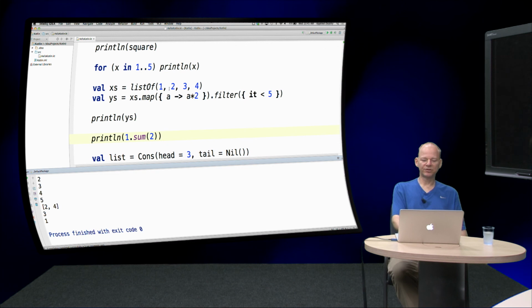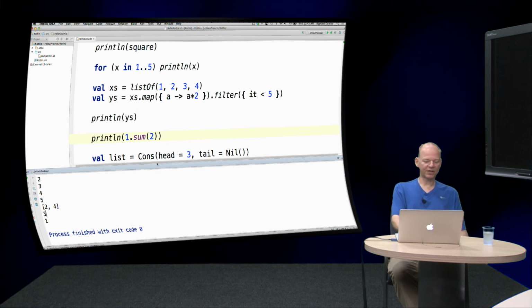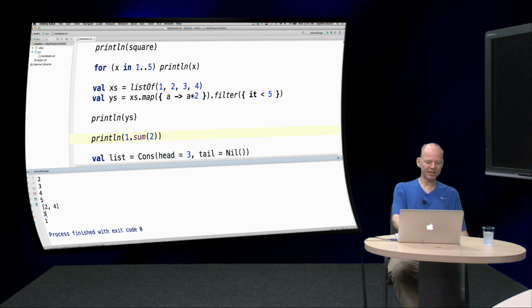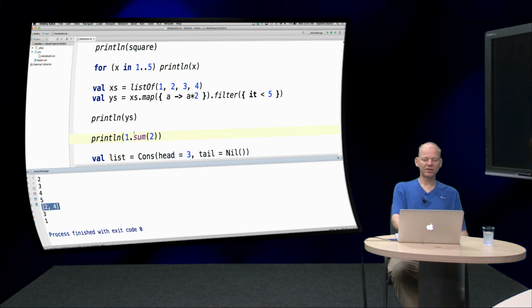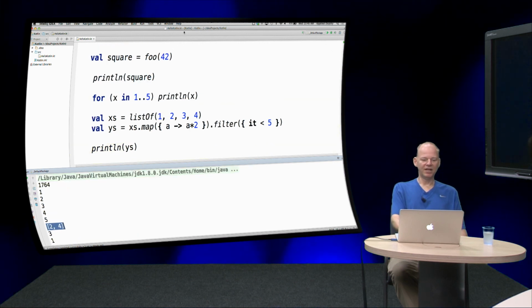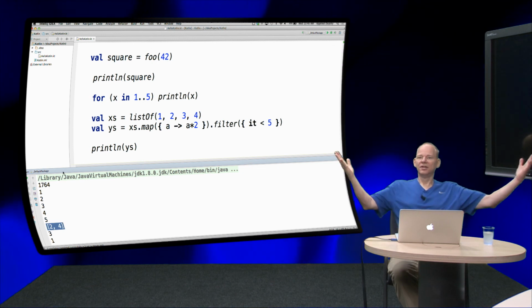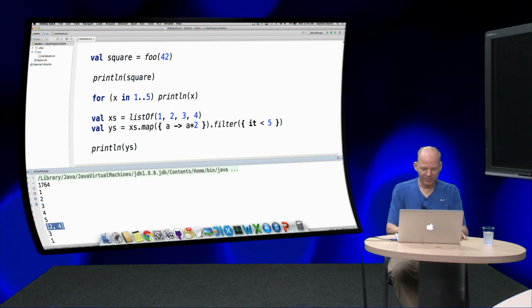If I take the numbers 1 to 4 and I double them and then filter out the ones that are less than 5, I get the list 2, 4. If I print the numbers 1 to 5, I get the numbers 1 to 5. And if I square 42, I get 764. So there we go. Programming Kotlin.